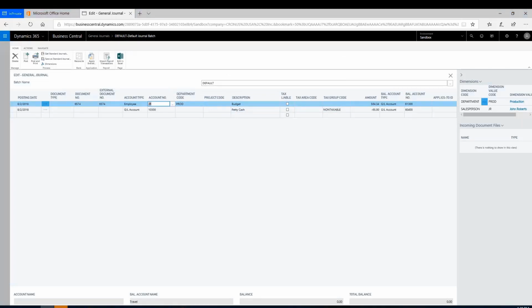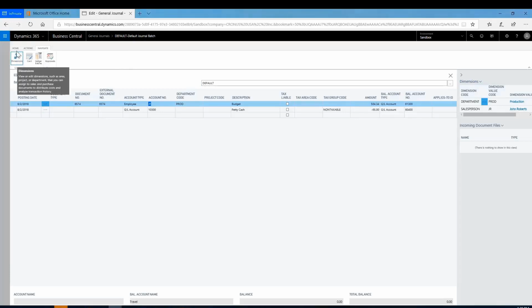So with this expense that I have for this employee, I can see my dimensions over here on the right-hand side, which is really handy now because we used to have to drill into the navigate and look at the dimension box, but now I can actually see it in a fact box out to the side. But I also have the ability to attach an incoming document to this expense line.